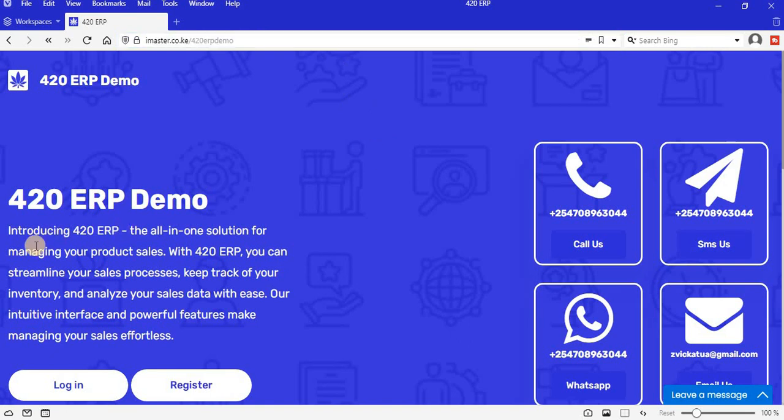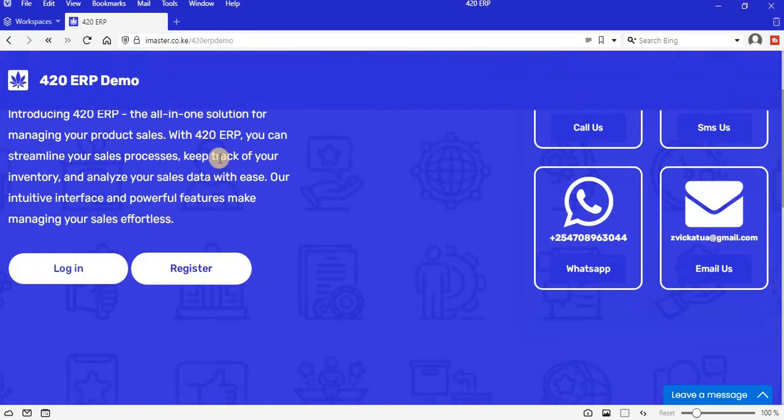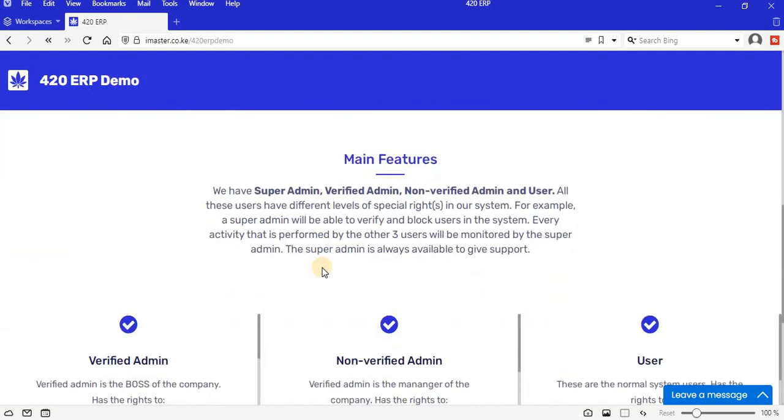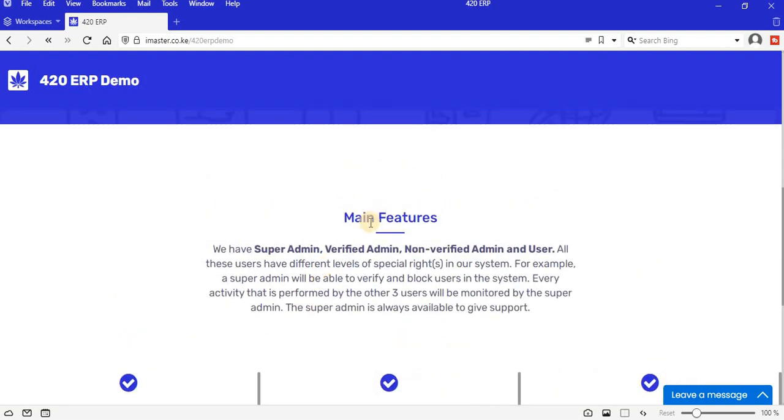So if you read here, introducing this one, so let me go straight directly to the testing. So we have our features.